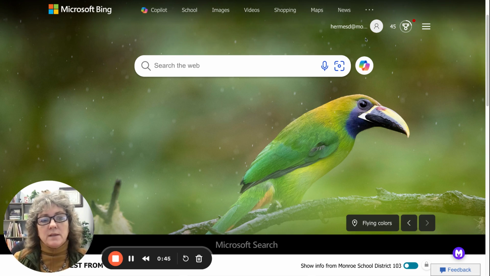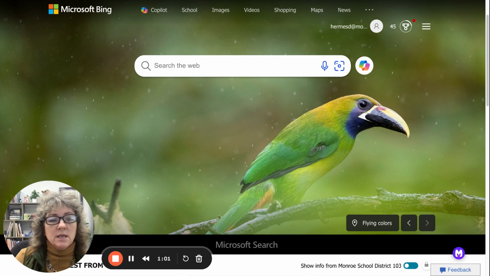You're going to want to be logged in because in order for Copilot to work, you're going to have an account with Microsoft. Copilot is a paid subscription for pretty much everybody who doesn't use Microsoft or doesn't have a Microsoft subscription account, etc. So that's why it's really helpful that we have that here in the district.